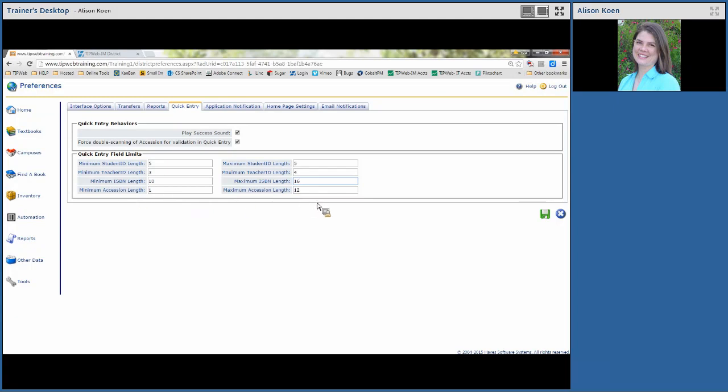And then a session length. You know your session numbers best, so you would put that in here. And again, this is all meant to just help the campus user when they're using quick entry to distribute or collect materials from individuals on their campuses. It helps remove some human error. Okay, so that's the quick entry screen.